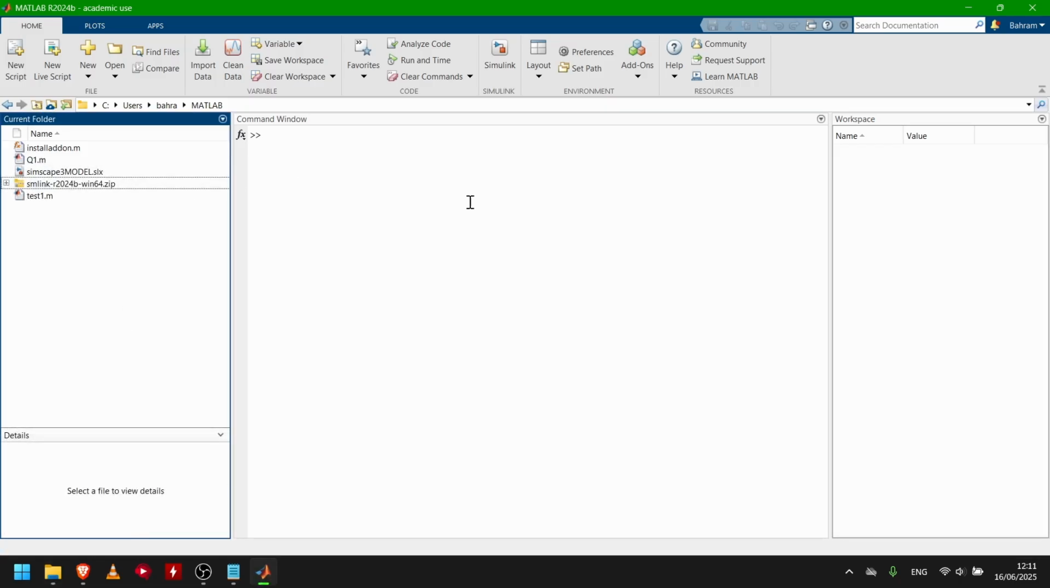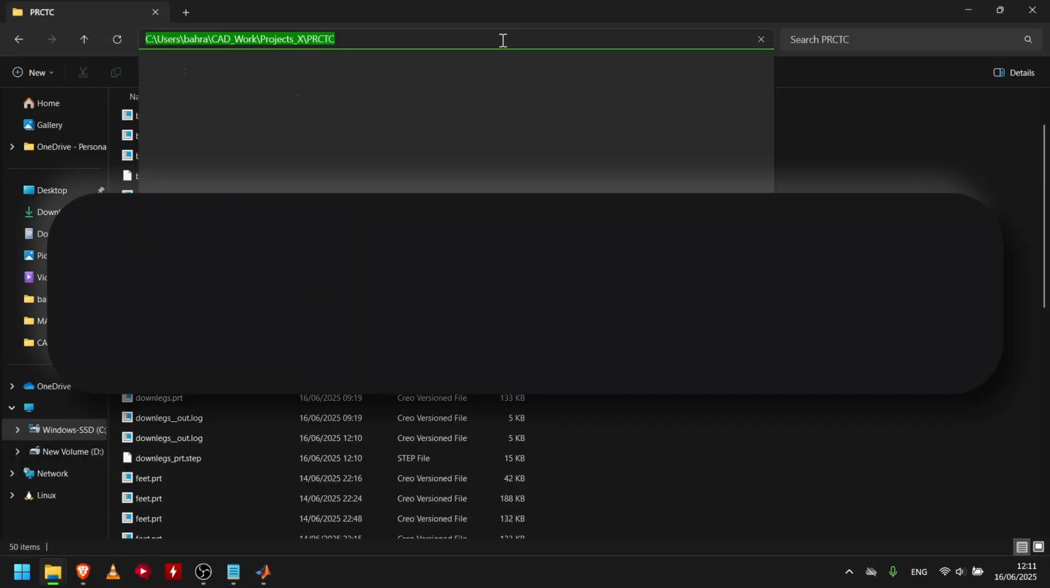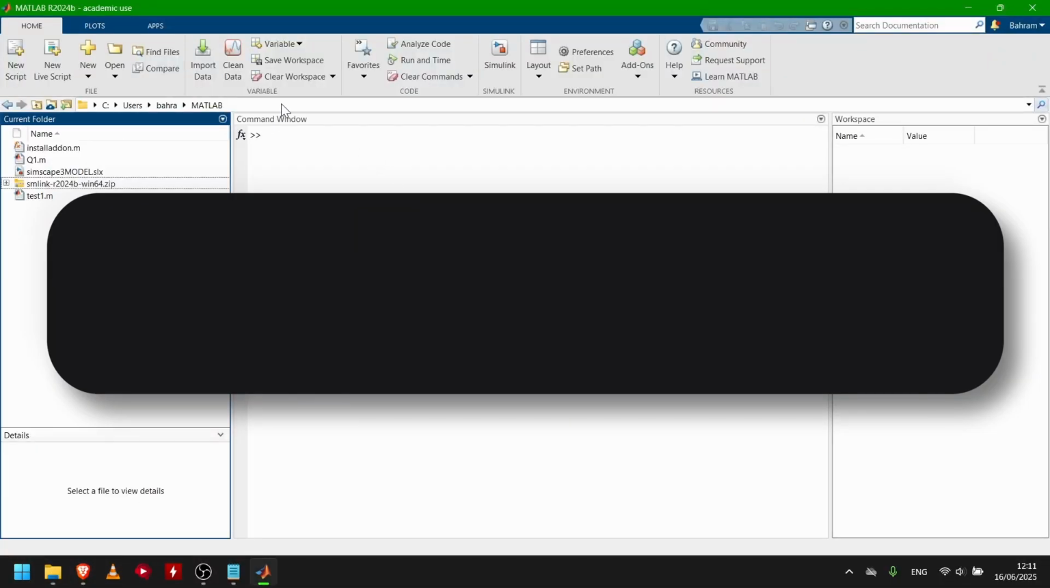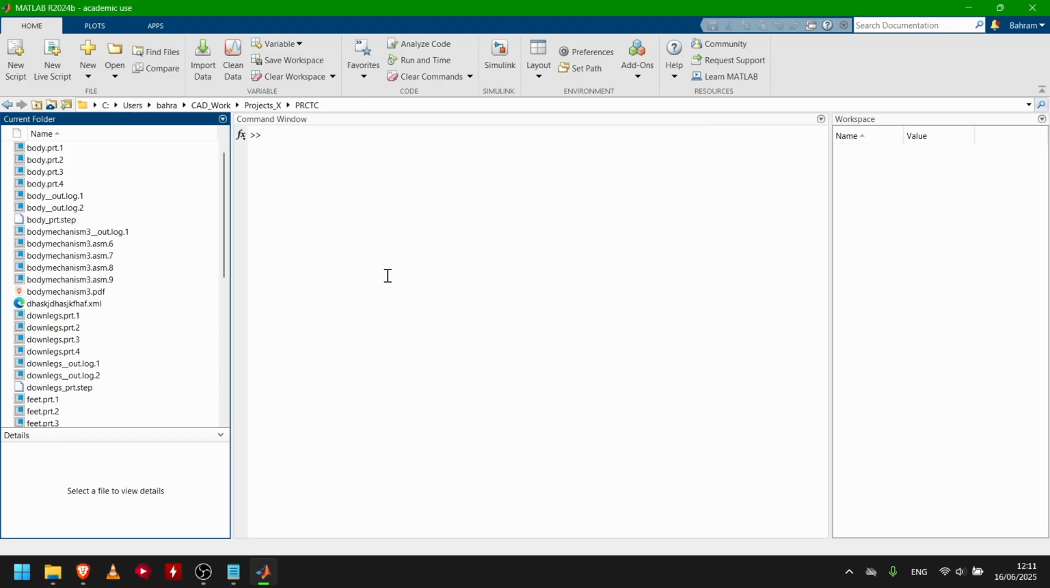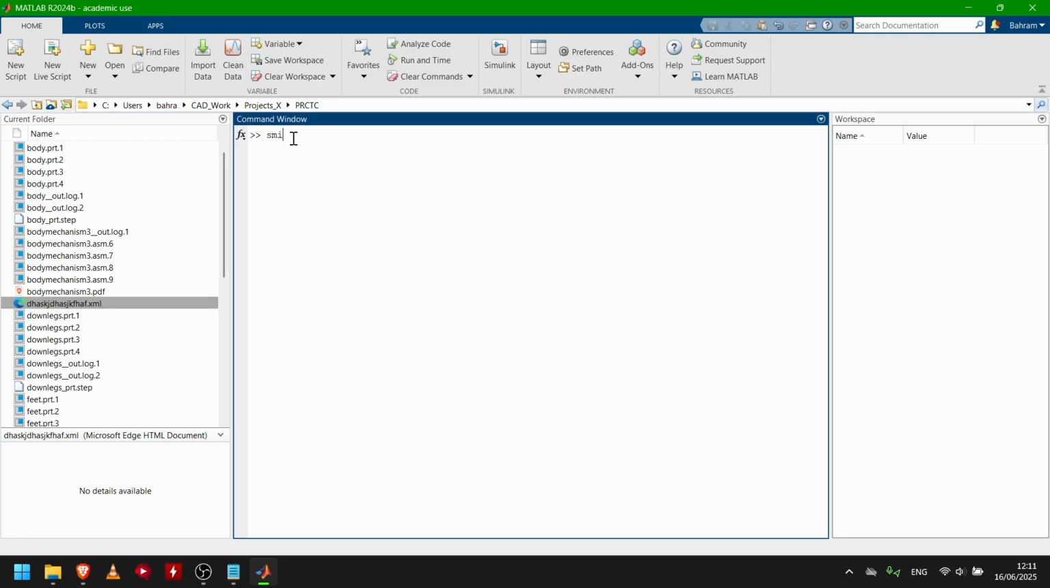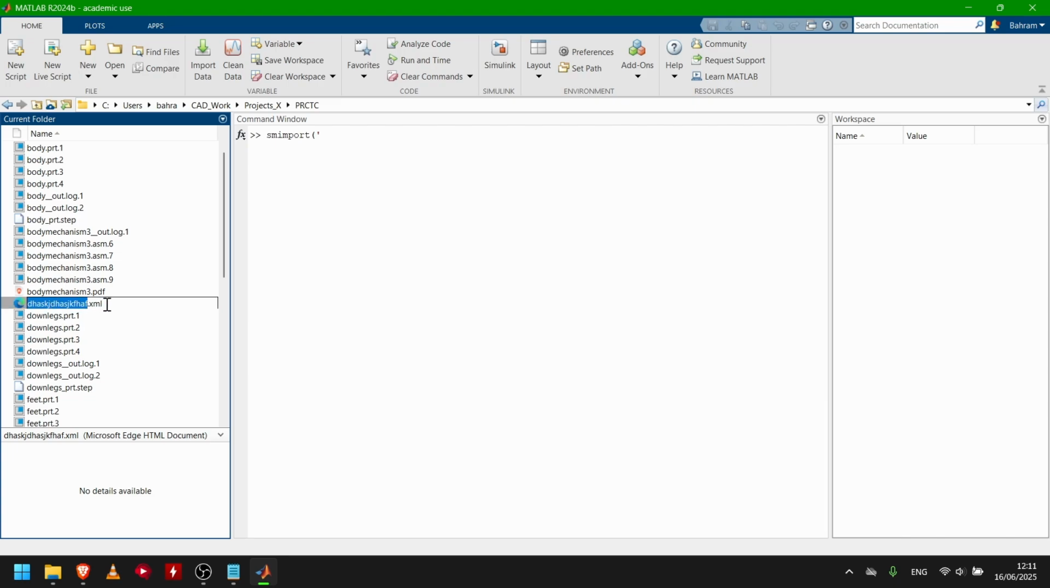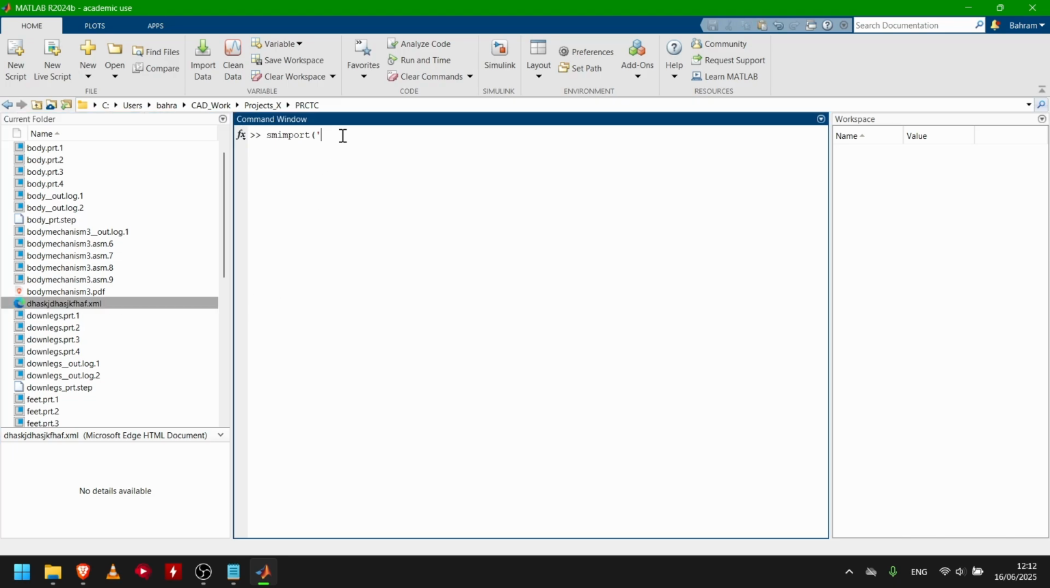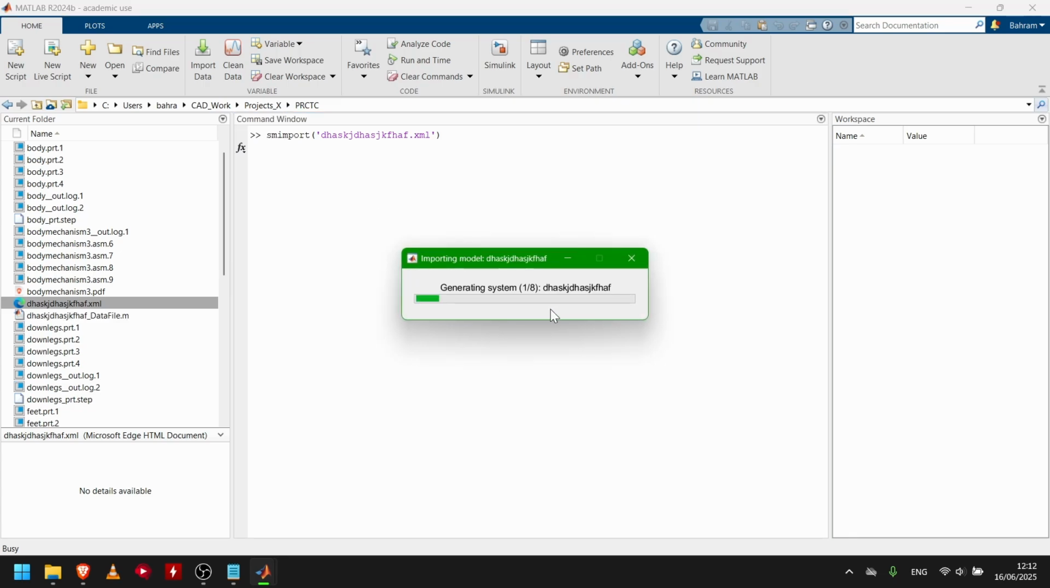And then once you do that, you want to go to MATLAB. Oh, hold on a second. You want to copy this directory, go to MATLAB, paste it, select this directory, and in order to open it, you need to type sm import, open bracket, and then you want to copy the file name, paste it, quotation mark, close bracket, and then press OK. And give it a few seconds, and it should open it. There you go, importing model.